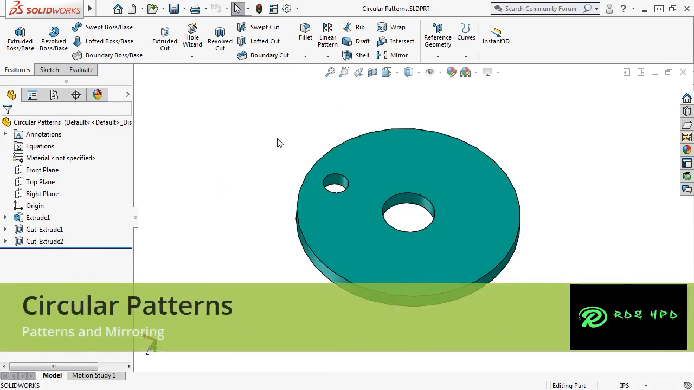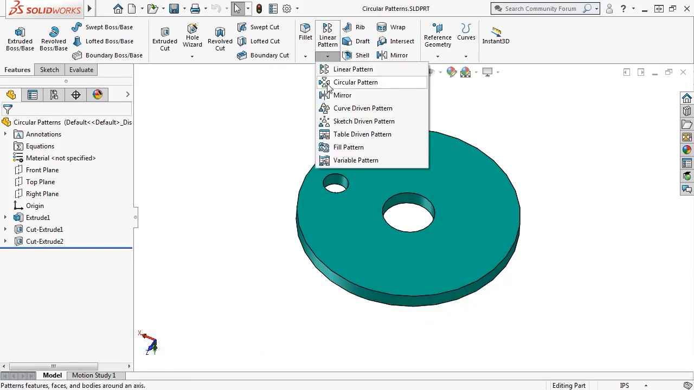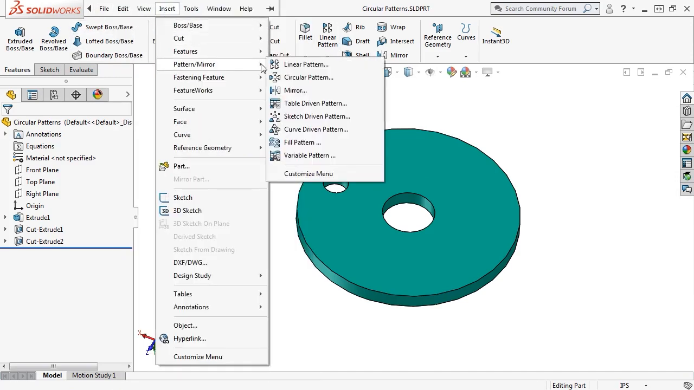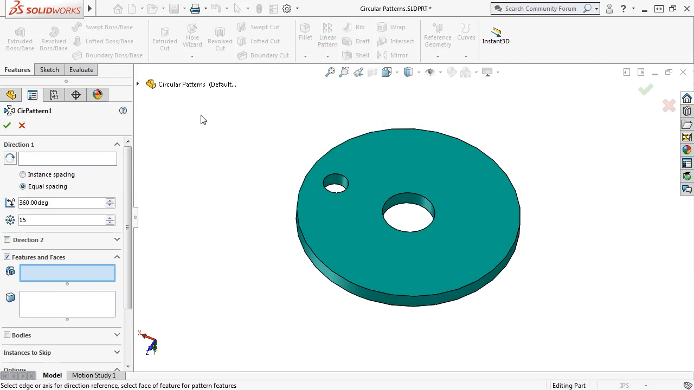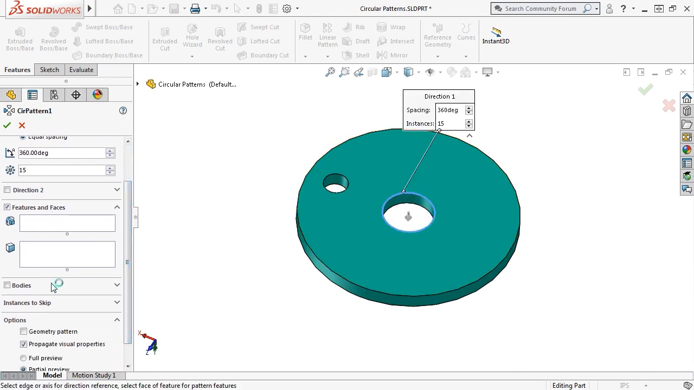In cases where geometry is repeated in a circular fashion, a circular pattern can be used. This is the icon for a circular pattern. Like most other features, it can also be launched from the drop-down menu. The first field prompts me to specify the center for the pattern by using an axis, a circular edge, or a cylindrical surface. I can create circular patterns of features, faces, or bodies.